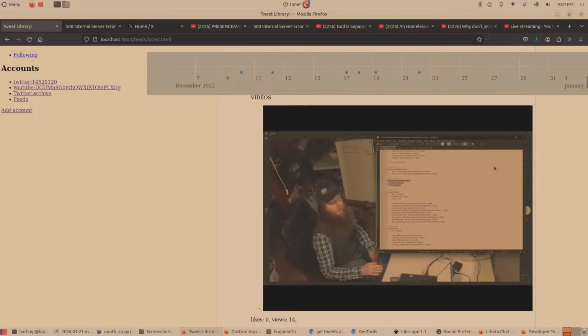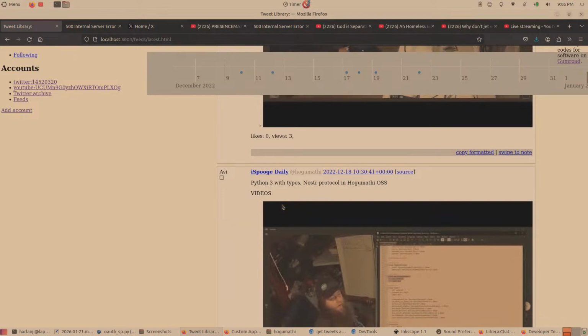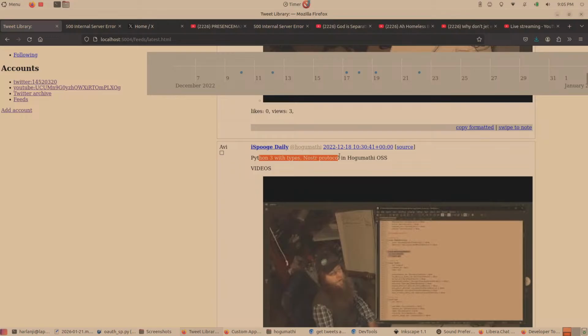I think this is while I was developing Hogumadi itself, 2022, 12/18. Oh yeah, obviously it's on the timeline. Yeah, and that's what I'm talking about. So yeah, it didn't start off being strongly typed. I added that because I wanted to learn that about the language. Nostr was pretty new at that time. I think brand new. This was like a week after Nostr was announced.